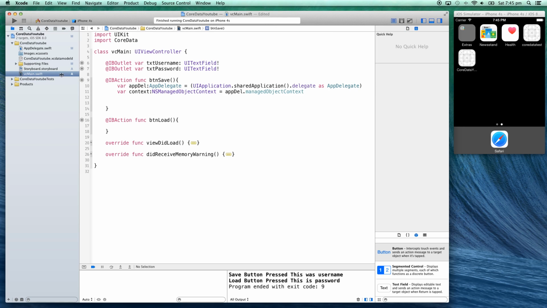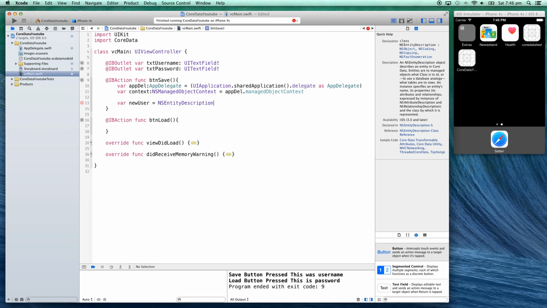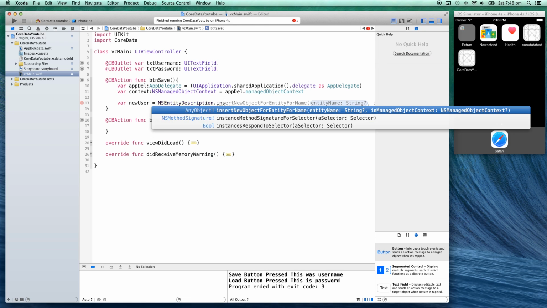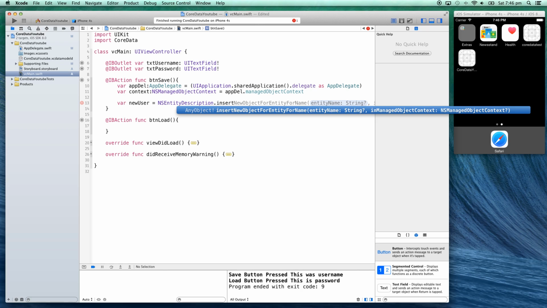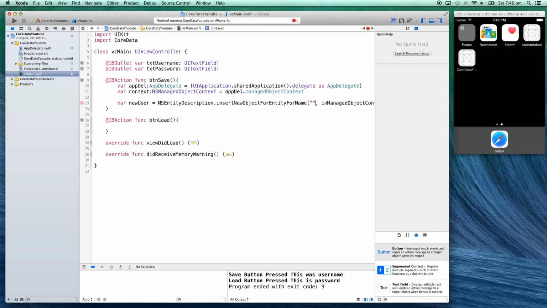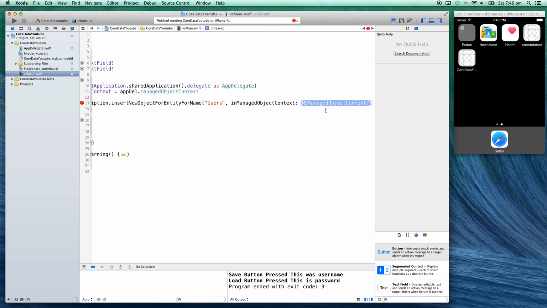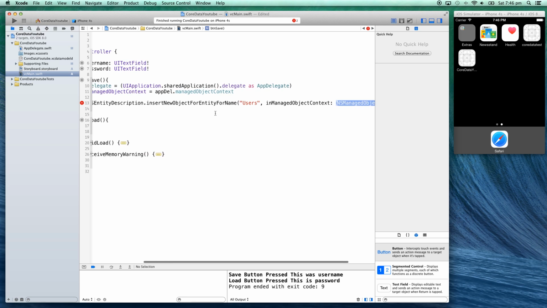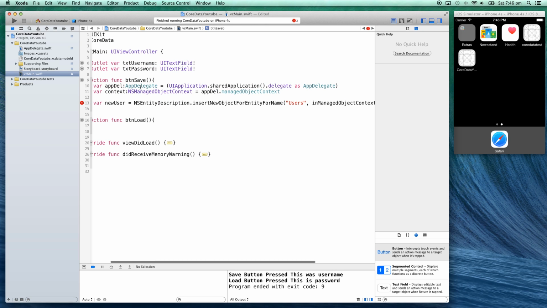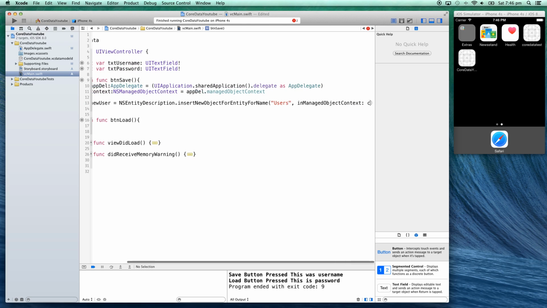So if we go back to our vcmain.swift file, we can now begin to create a user. So I'm going to say var newUser. It's going to be equal to NSEntityDescription.insertNewObjectForEntityName. Now the entity name is going to be the table, so we're going to be inserting this object into Users, and the managed context that we're going to be using is the context that we got back from our application delegate. So we're going to be using context.